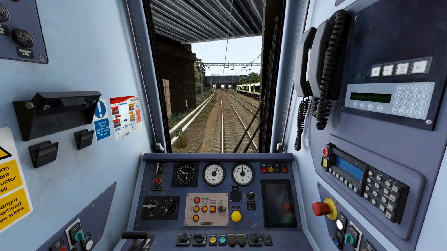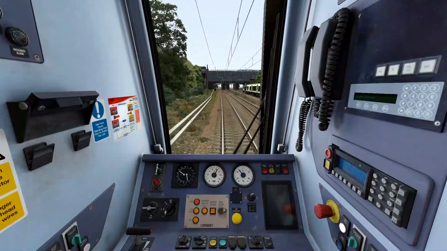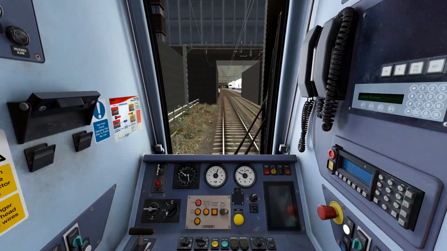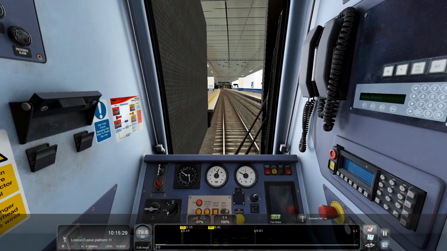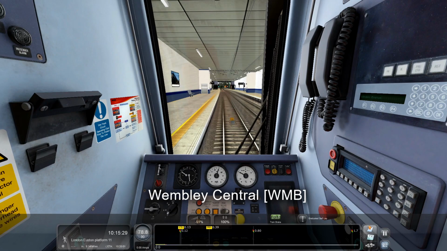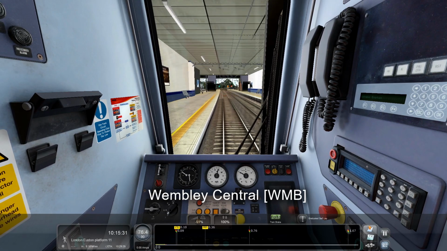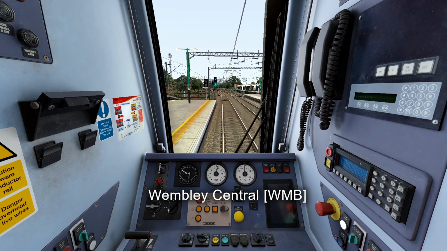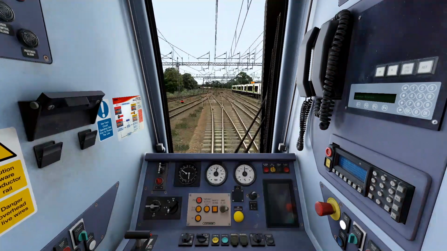So this is Wembley Central. So it's all down to 75. 79. Come on, stop lagging. 77, 76, 75. Why is he travelling so slowly? Speed limit now at 75.